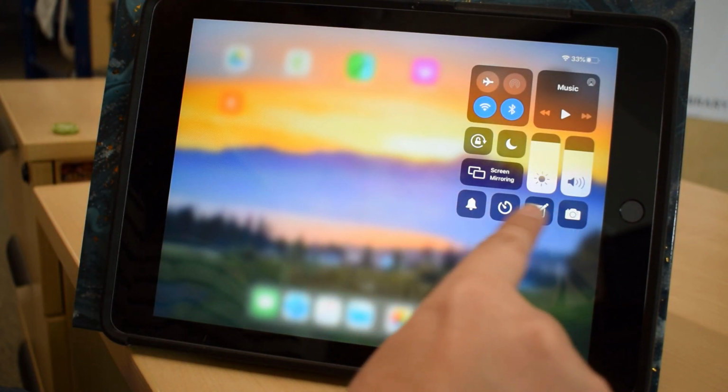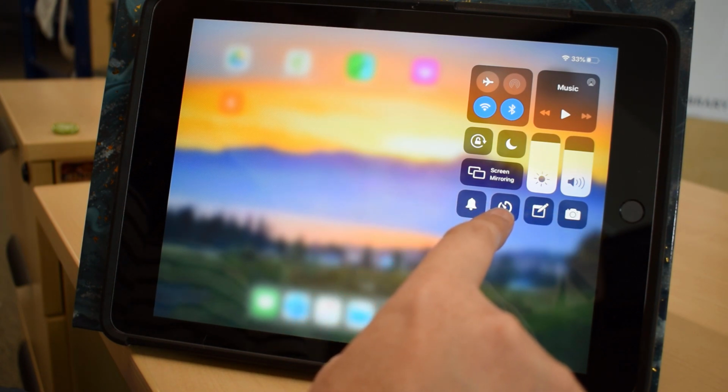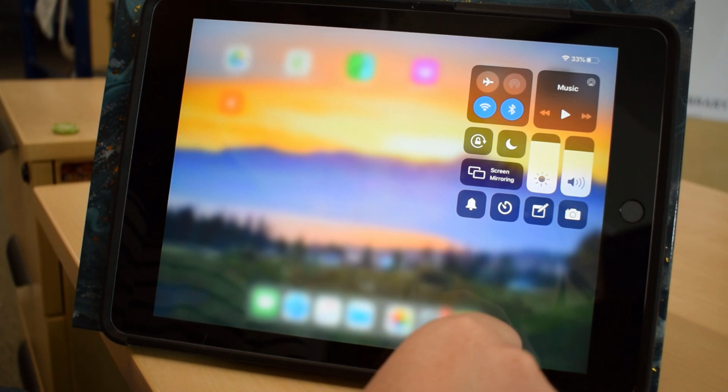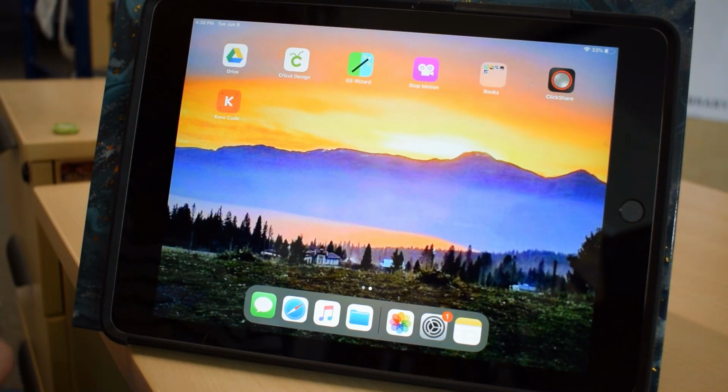Now, here are some handy different things that we can control here. We can do a timer, we can take notes, and we can take pictures. But one thing that's really fun to do is do your screen recording. This often helps if you're trying to help someone remotely, but you can't really show them your screen. You can record it for them.